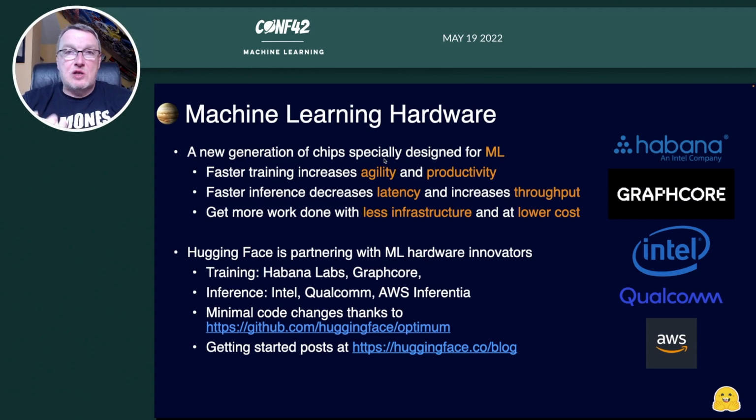So your cost performance ratio will be quite nicer as well. So we at Hugging Face are partnering with those companies, and we actually have a dedicated library, which you can find on GitHub, called Optimum, which makes it really easy to work with those chips. You can start from your vanilla Hugging Face code.